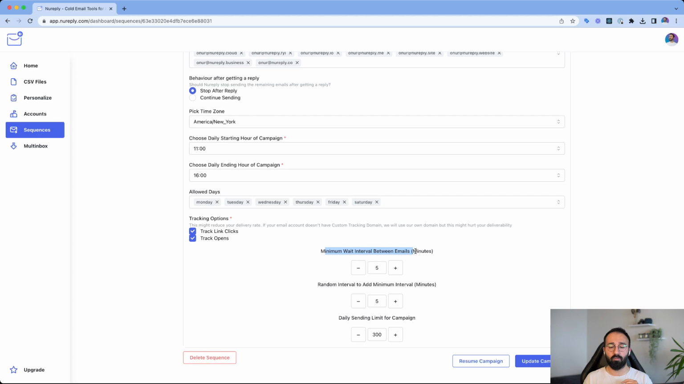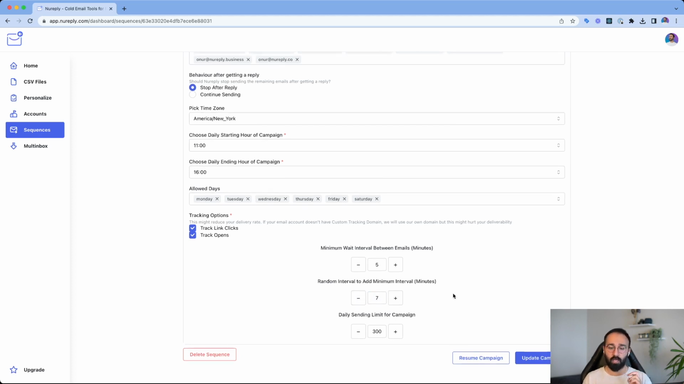And here is the minimum wait interval between emails. Basically, each email will be sent after waiting at least 5 minutes. But we want you to be seen as a human by the email provider, so we will add 0 to 5 minutes between intervals. You can adjust this, add to this, remove this, it's totally up to you.